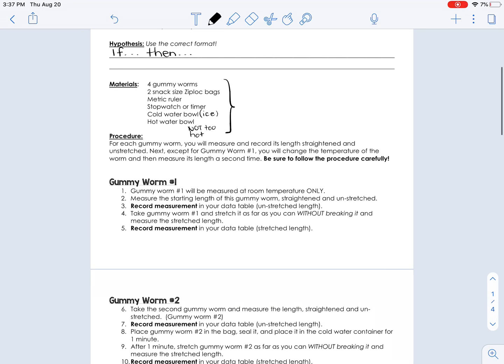Okay, for the procedure, please make sure that you notice that you are going to be measuring each gummy worm twice. So you are going to record its length straightened and unstretched, so you can think of that as kind of the start length. And then you're going to change the temperature of it, except for number 1. And then you're going to measure it a second time. So this would be the kind of end length, if you will, or the after treatment length.